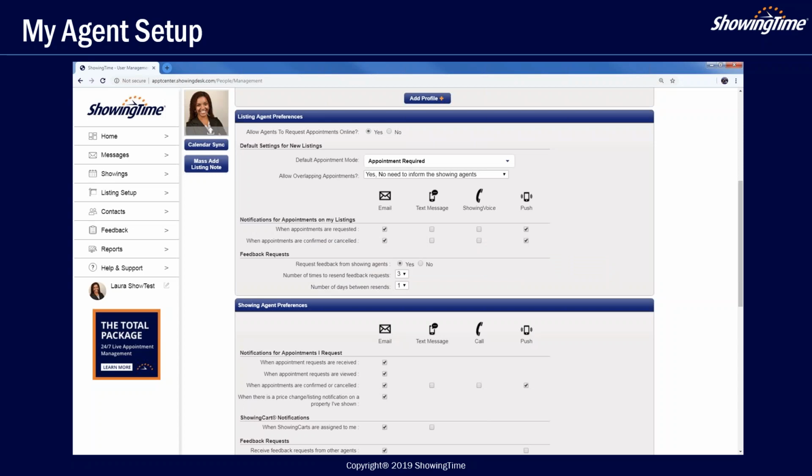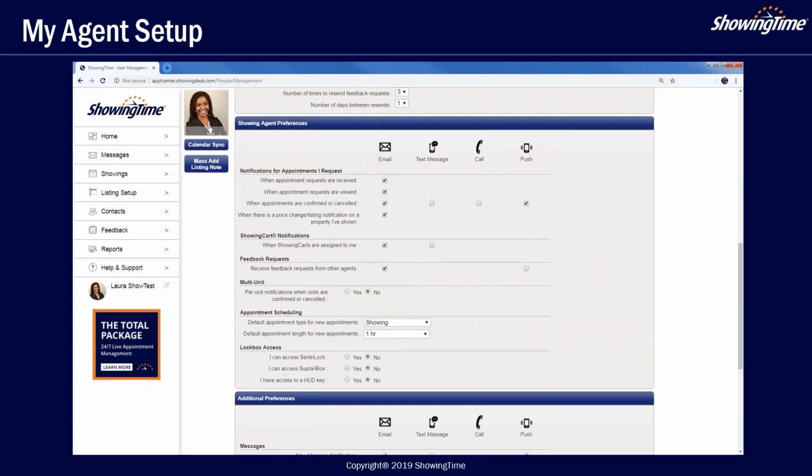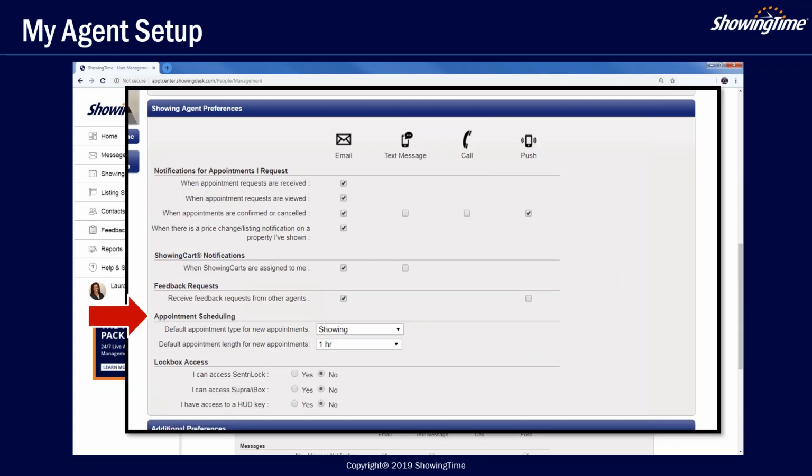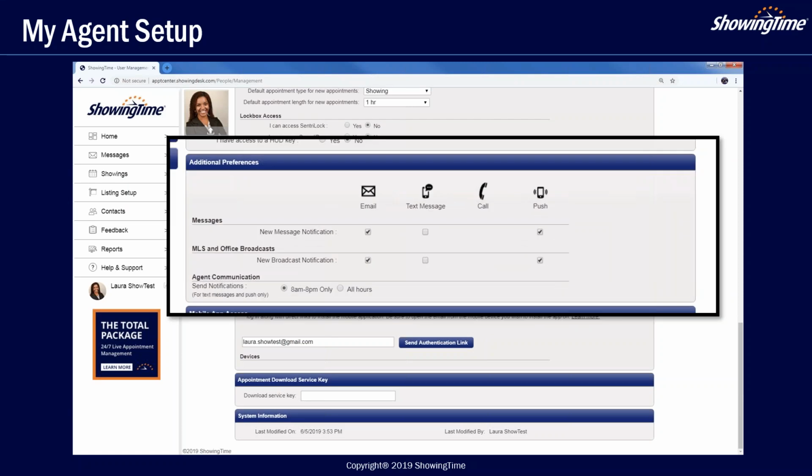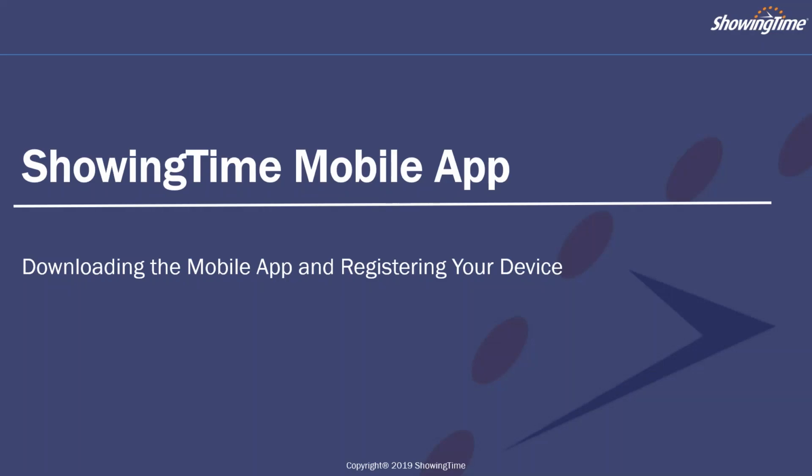And then as a showing agent, you have some default settings that you can adjust as well, such as the default appointment type that you're going to be typically scheduling for and the default duration of that appointment. And then you also have your messaging preferences, such as if you'd like to be notified when another agent sends you a message through the system, and you can select by email, text, or by a push notification from the ShowingTime mobile app.